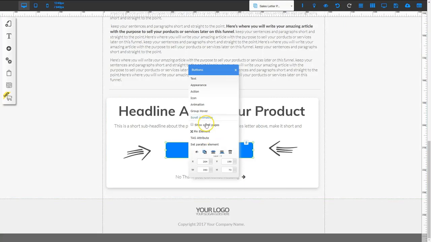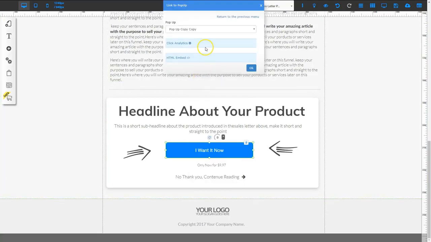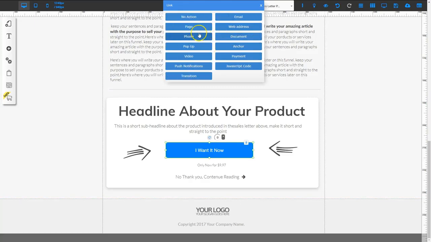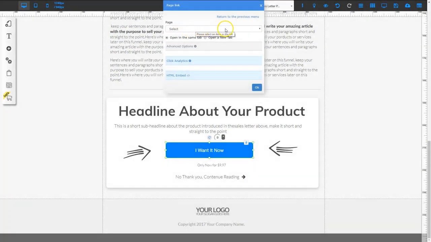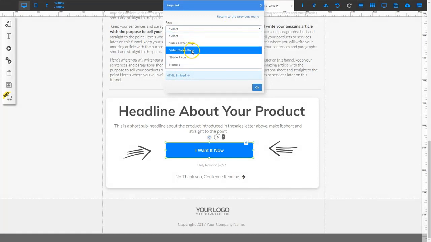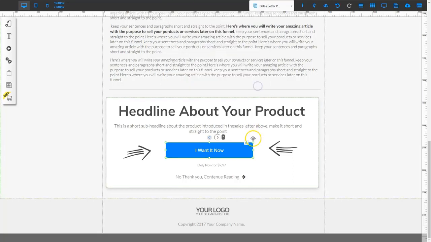I'm going to right click and go to action. On the action, I'm going to click return to the previous menu, and I'm going to click page. On the page, I'm going to click the down arrow select, and I'm going to choose video sales page. That's where we want to send them. So I'm going to click right there and then click OK.